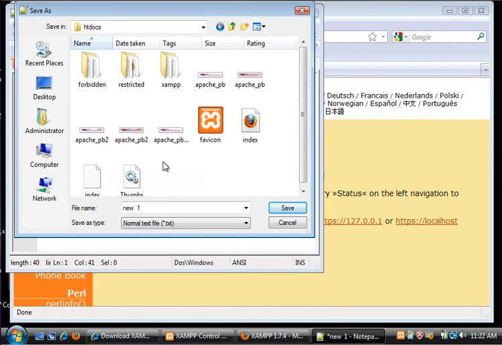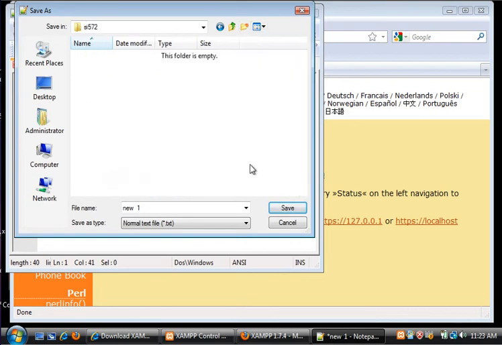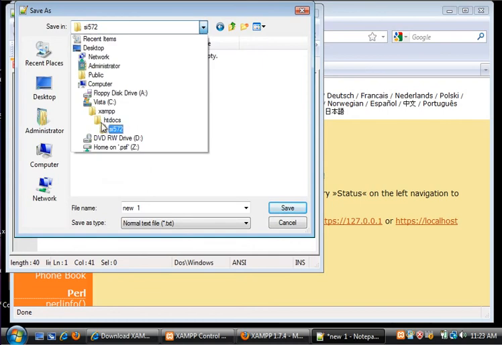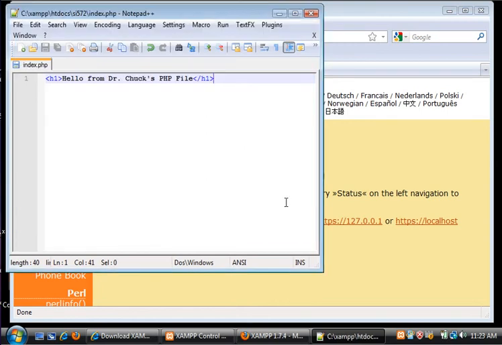This is sort of all the stuff, but I want to keep this separate, so I'm going to make a new folder and call it SI572, and then I am in SI572. If you look, I'm in C, XAMPP, htdocs, SI572, so that's where I'm at. I'm going to call this file index.php, and then I'm going to save it. Of course it does some syntax highlighting because it now knows what's going on.